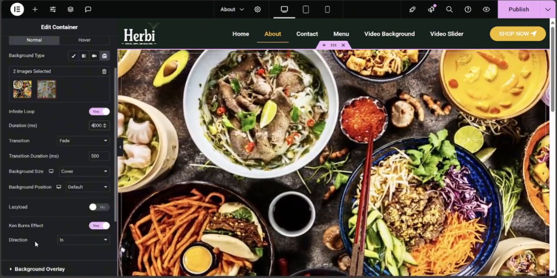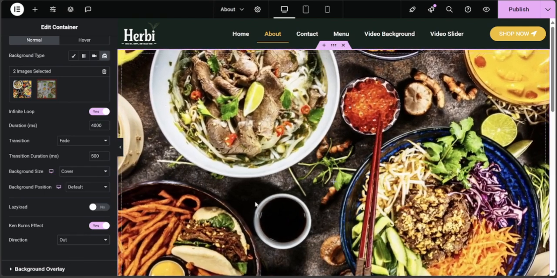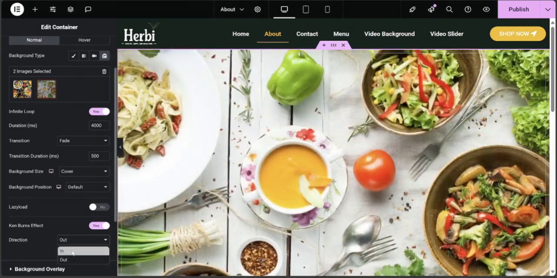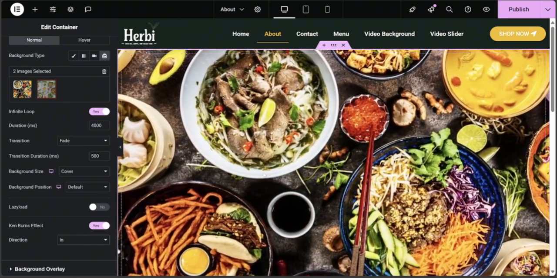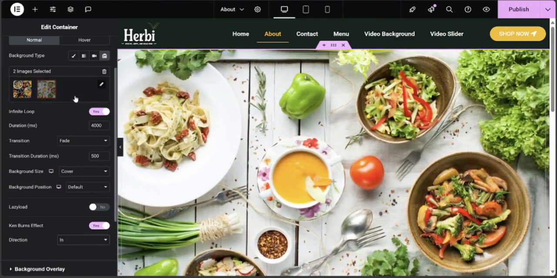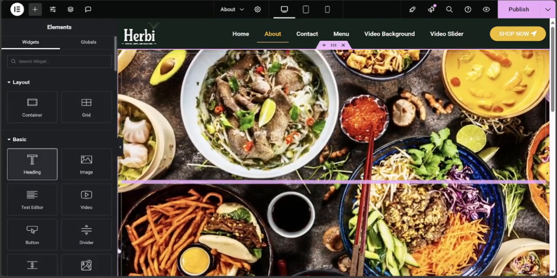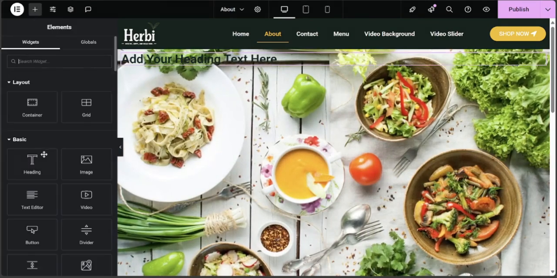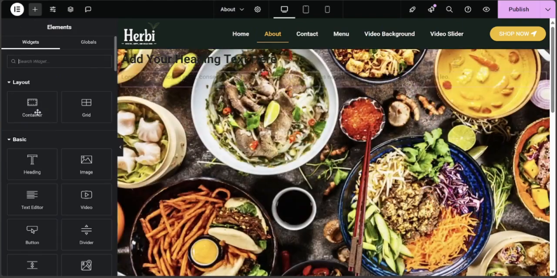You can also change the Ken Burns direction to be out. So if you wanted to kind of zoom out and then fade, you can do that. But most times, in just looks a little bit better. So we're just gonna do that. And now it just comes to what you want sitting on top. So you can easily just drop in a heading widget and a text editor widget. Then you can even do 2 buttons.